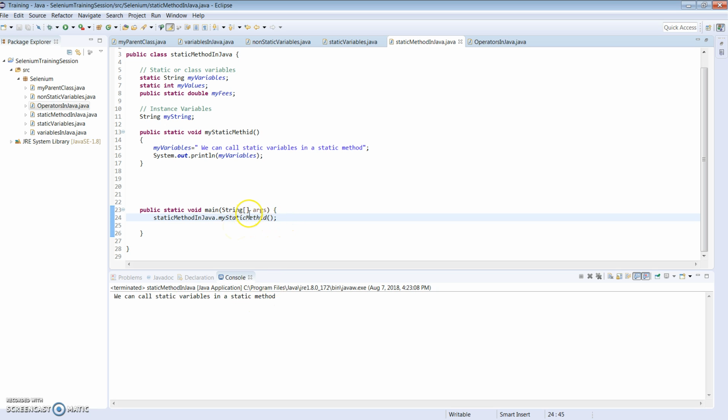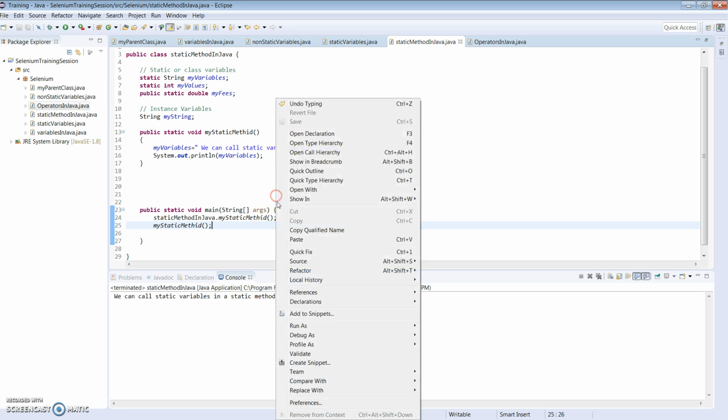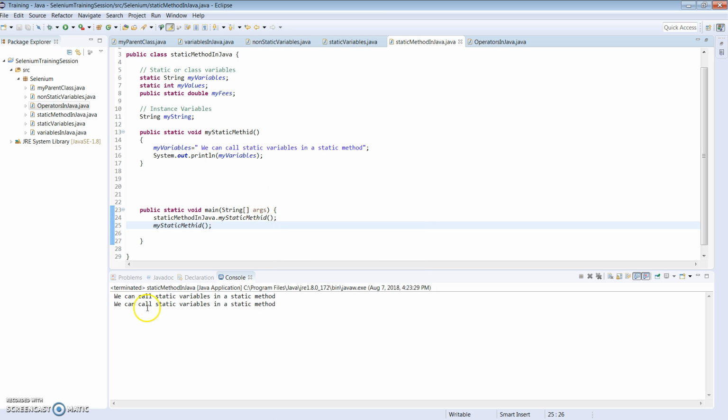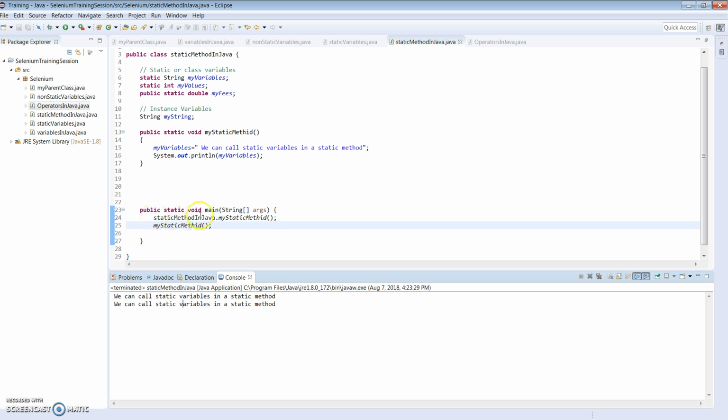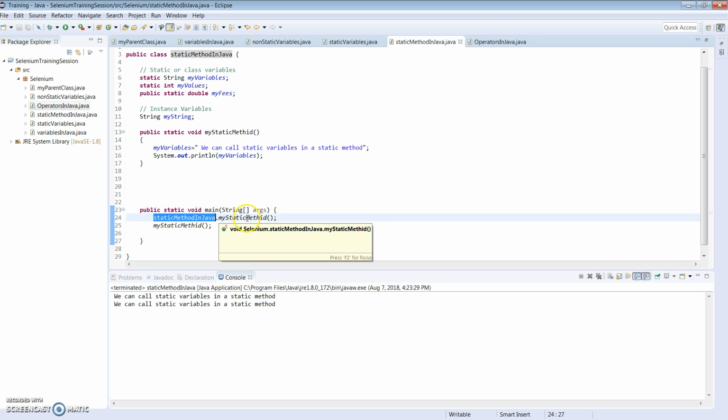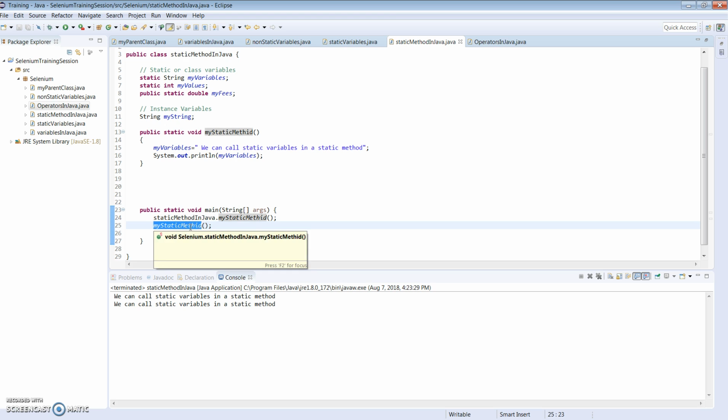Since we are running from the same class, you can call this method itself without calling the class name. It will work too. Let me run it. You see it prints twice. So you can call it like this: class name dot method name, or the method name itself directly. Alright, so that's how we can call a static method in a main method.